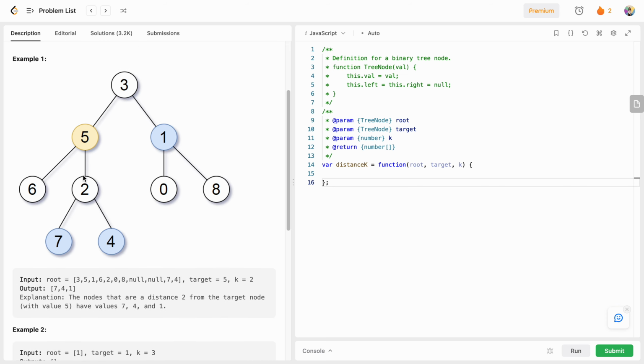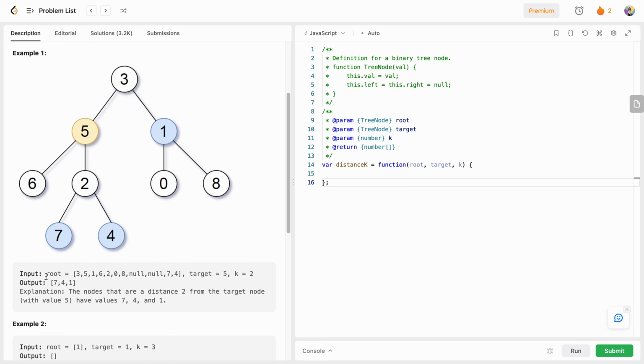Okay, so now let's look at this example here. We are given the root, which starts from 3, and this is how the binary tree looks. Then we have the target 5, which is this node here, and the integer value k equals 2, which means that we need to find all the nodes which are at distance 2 from 5 in this binary tree, and then return those nodes in an array, and we could return them in any order.